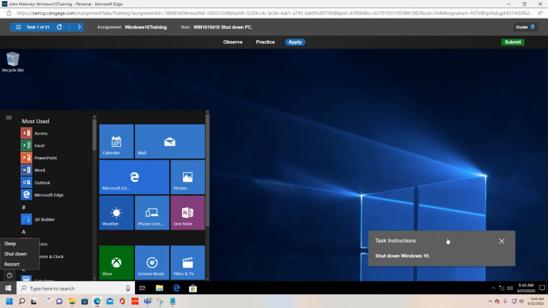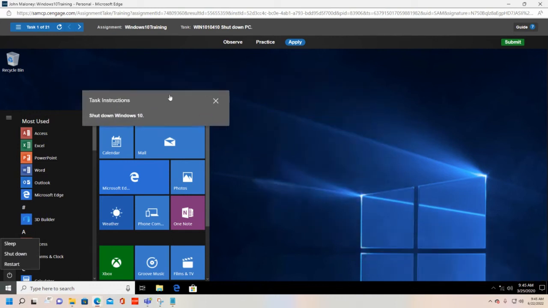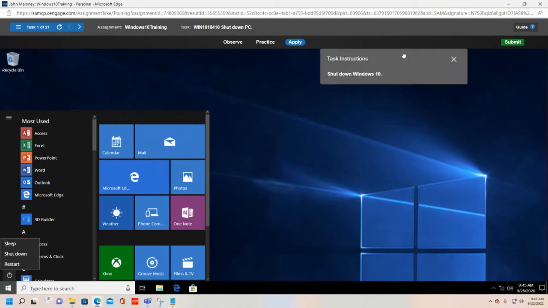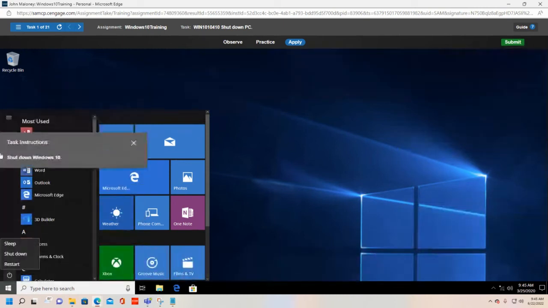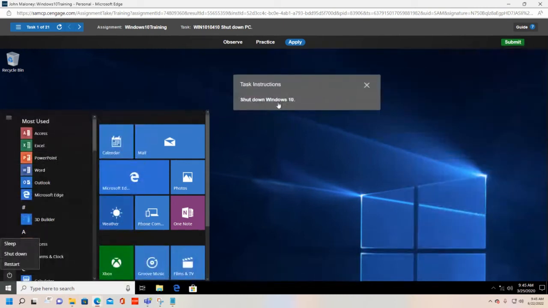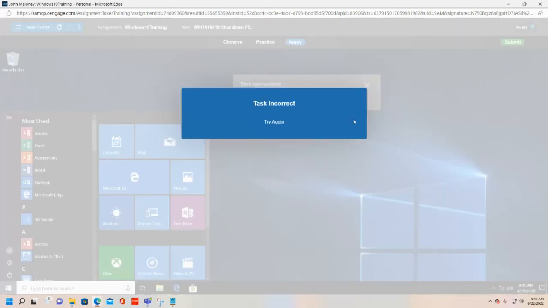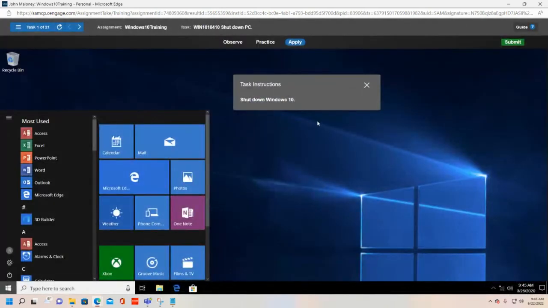What did they tell me to do? So you can drag, by the way, the instructions and move it around anywhere within the virtual machine, not outside of it. But anyway, it's saying shut down. So if I click restart, that's wrong. So I'm going to click restart to show you. Restart. Now see, task incorrect, try again. In the training, I can do it 1,000,000 times if I have enough minutes and hours and days and months and years to do it. In other words, there's no limit on how many times you can get it wrong.